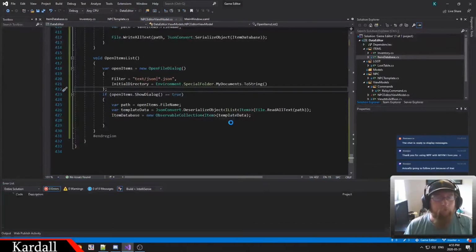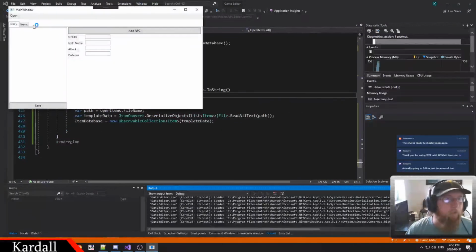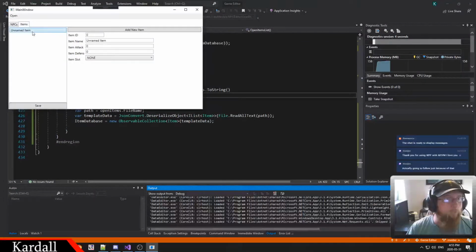Okay. So let's go ahead and do items, and we're going to call this Sword of 1,000 Truths. The attack is going to be 9999.